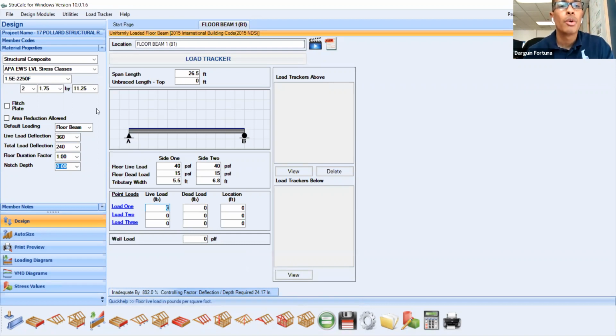So what do we do? Well, we can either increase the grade and see what it does. And it does reduce it from 800 to 600, but we know it's not going to be enough. I mean, the span is 26 feet 6 inches. That's a very long span. So my recommendation is to go to a deeper beam. You can test them all, let's say 16 inches deep. 16 inches deep, still not adequate.